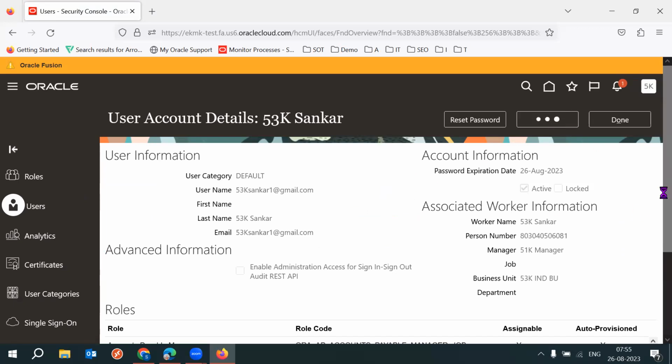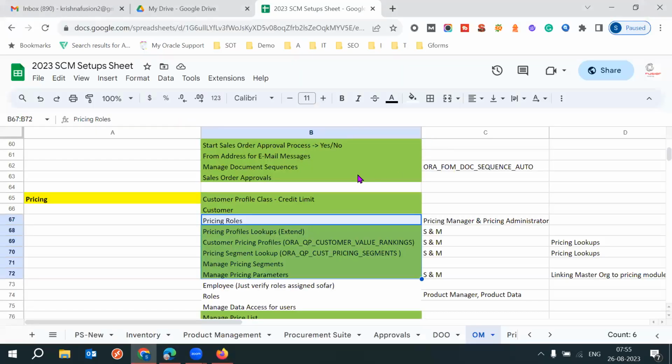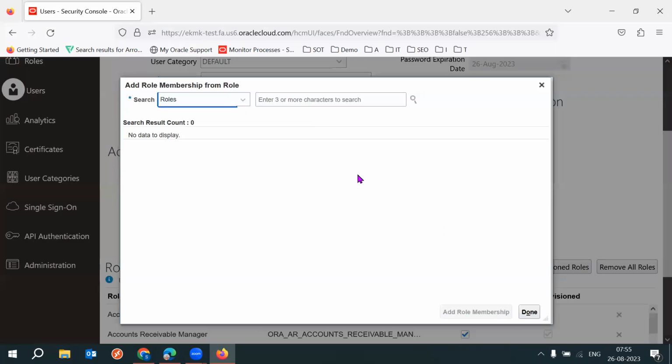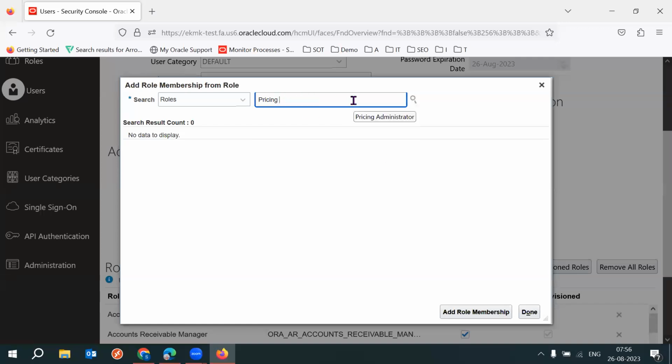And the first role is, what is the first role? If you go to this page, on the top right hand side you'll see the roles. Pricing administrator. If you have this role, you are able to create all the pricing setups. We discussed 5 setups: customer pricing profiles, pricing segments, pricing strategies, price list. All 5 setups can be done by the pricing administrator.